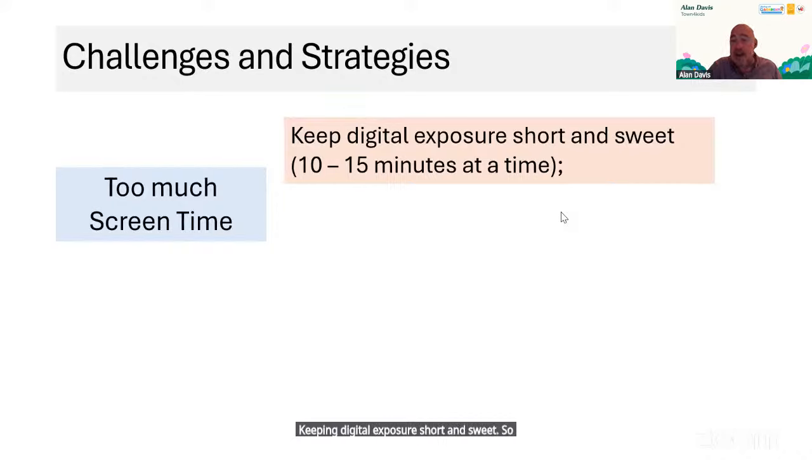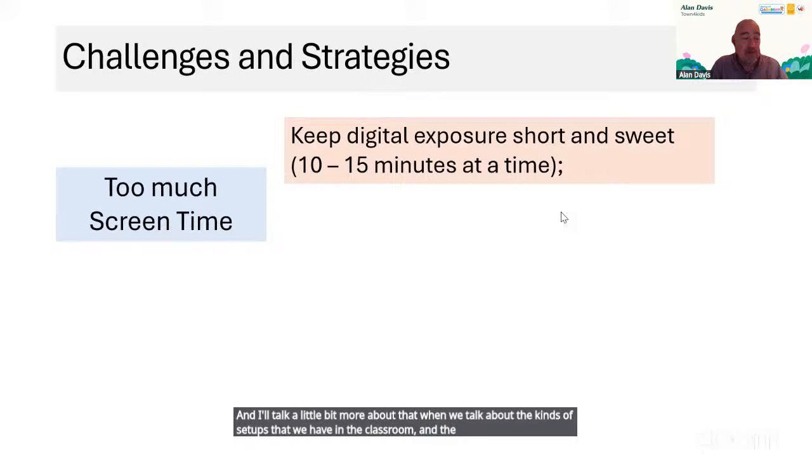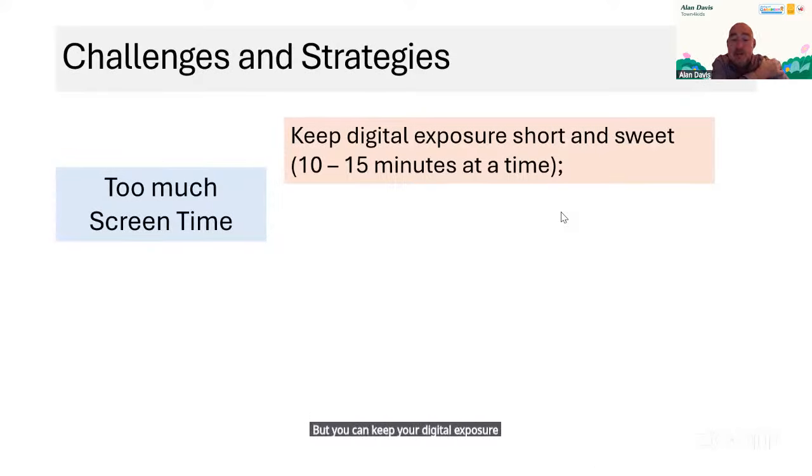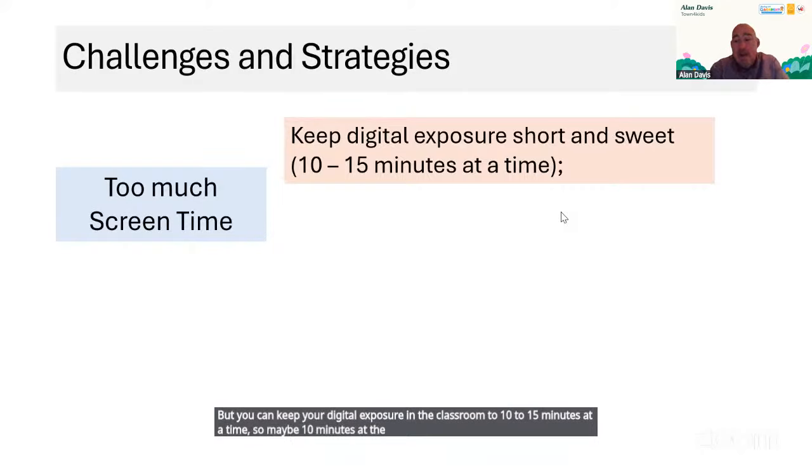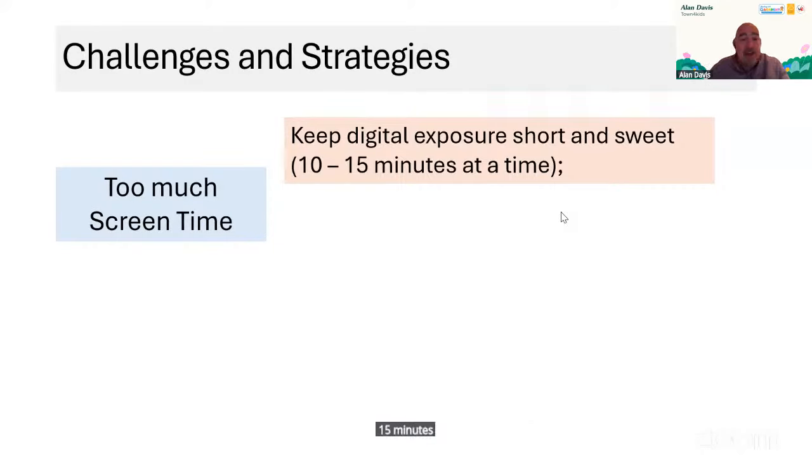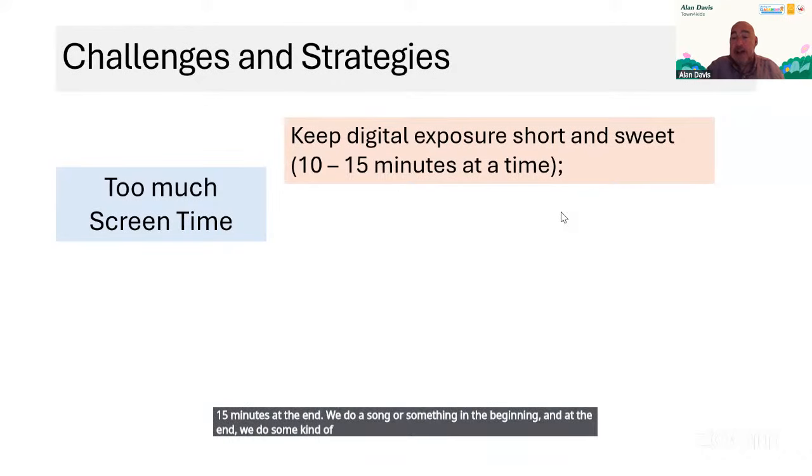So 10 to 15 minutes at a time. And I'll talk a little bit more about that when we talk about the kinds of setups that we have in the classroom and the kind of room that we have, because all of these kind of tie together. But you can keep your digital exposure in the classroom to 10 to 15 minutes at a time. So maybe 10 minutes at the beginning, 15 minutes at the end. We do a song or something in the beginning, and at the end, we do some kind of grammar activity. Or you can do the story at the beginning and then do something later.